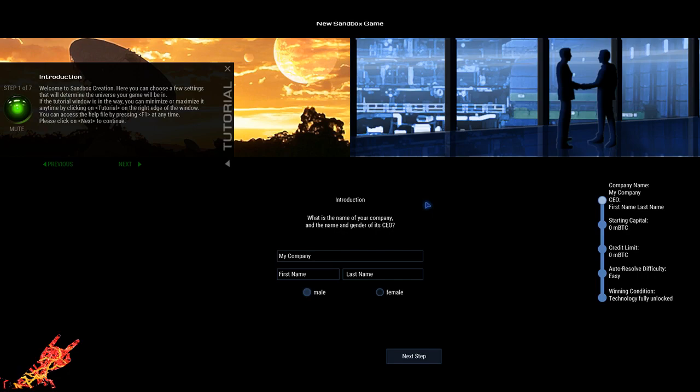First looks. Here you can choose a few settings that will determine the universe your game will be in. If the tutorial window is in the way, you can minimize or maximize it any time by clicking on Tutorial at the right edge of the window. You can access the help file by pressing F1 at any time. Please click on Next to continue.